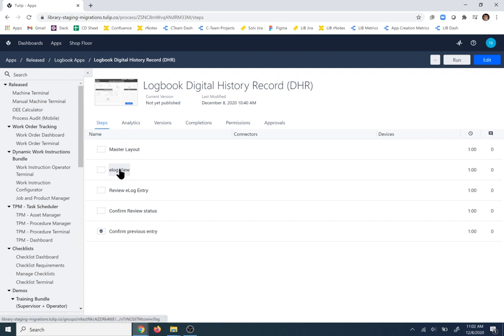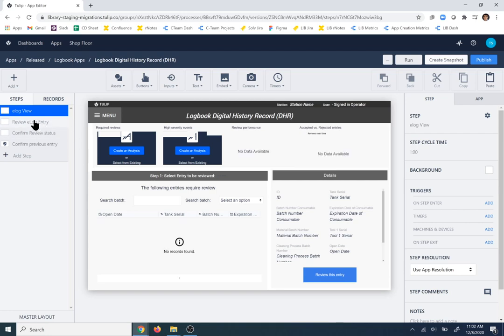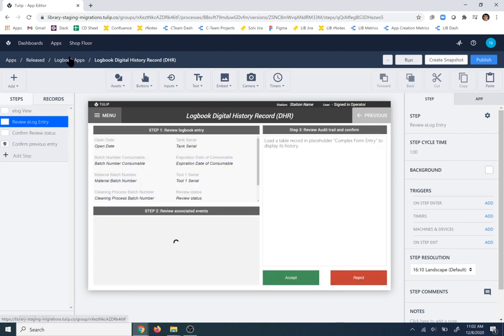Lastly, there is a digital history record application that again displays electronic logbooks and allows for review additionally.